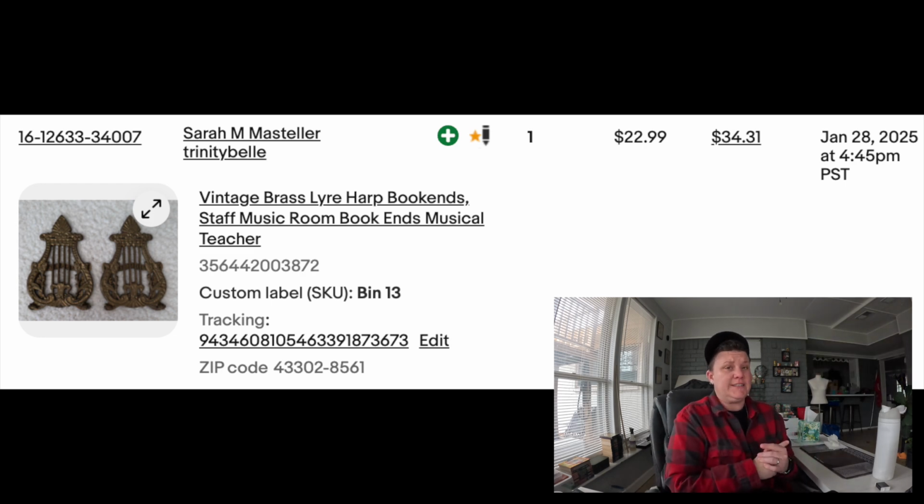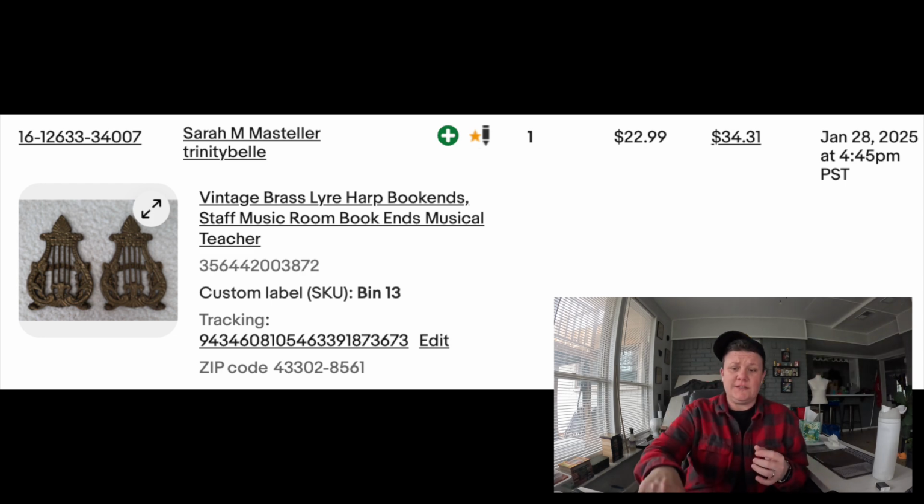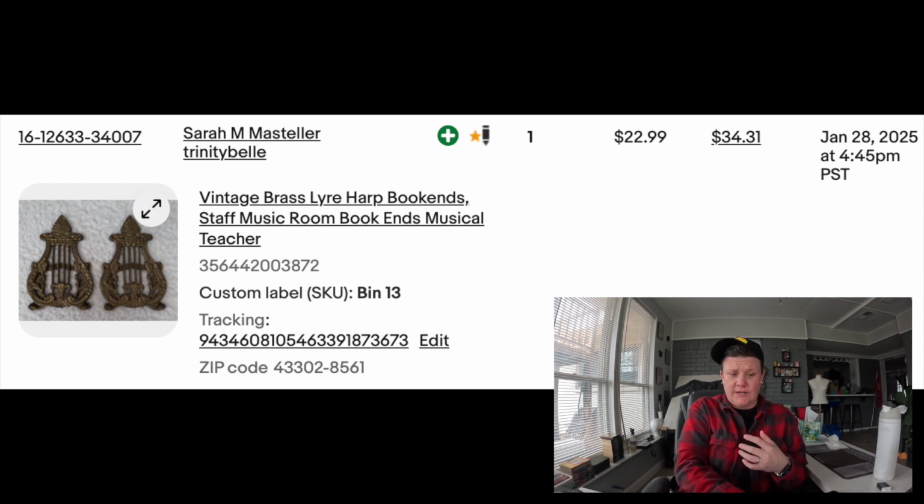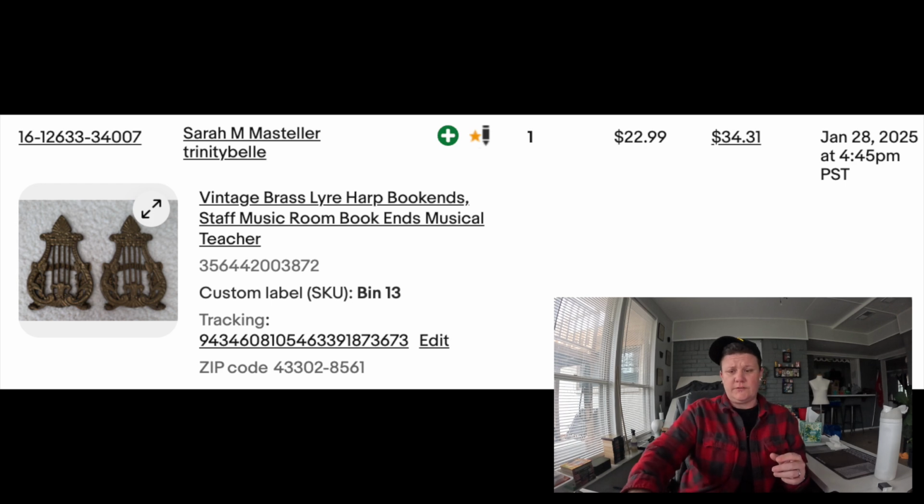The next one is going to be a pair of brass bookends. These were actually purchased at an estate sale. They went on to sell on eBay for $22.99. After fees, it was $20.34. We paid $3.90 for the item. So after everything was said and done, we made $16.44 on those.